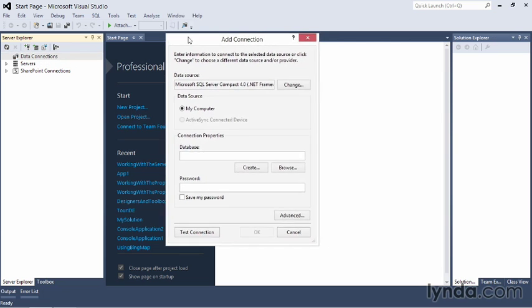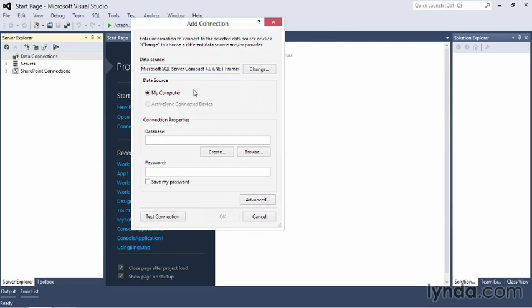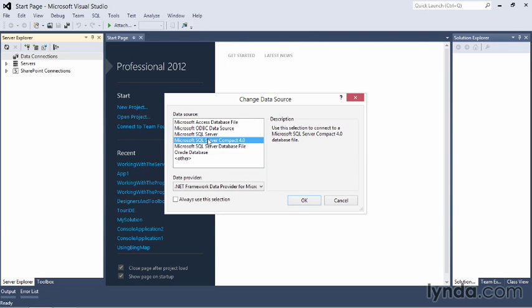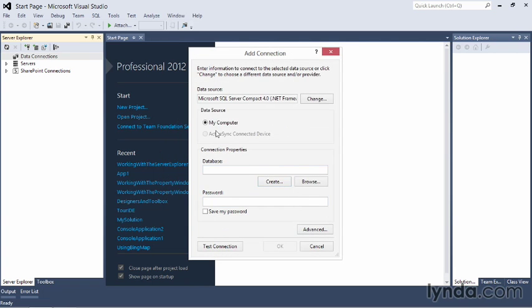It's in this dialog that I specify what kind of database I want to connect to. As you can see, there are a number of database formats. I'm going to choose this one here, SQL Server Compact 4.0. You should have this available on your computer because it's installed as part of Visual Studio 2012. You may not see some of these other items. I'll click on OK.